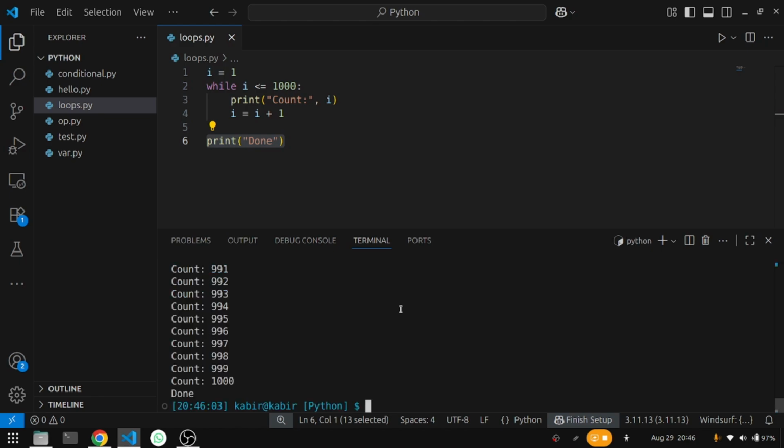So let's run this program. You can see count is 1000, done. If you scroll up, you can see all the numbers counted.